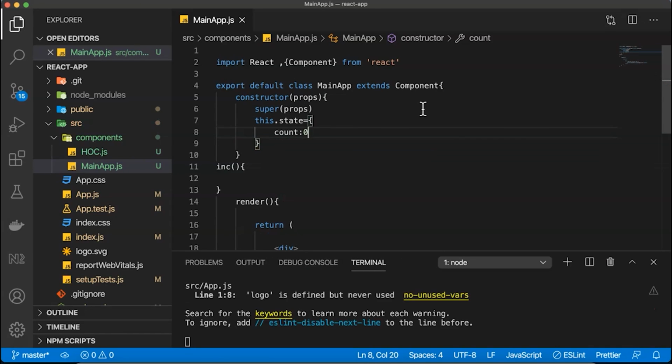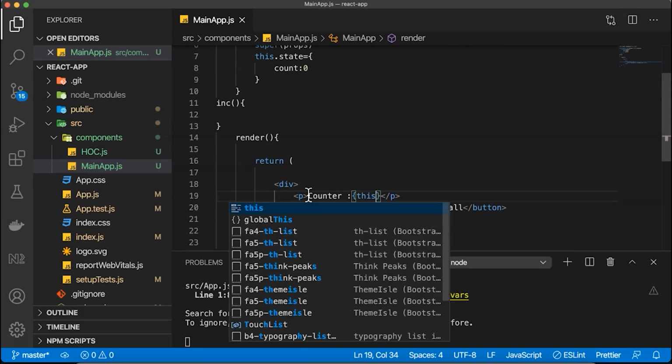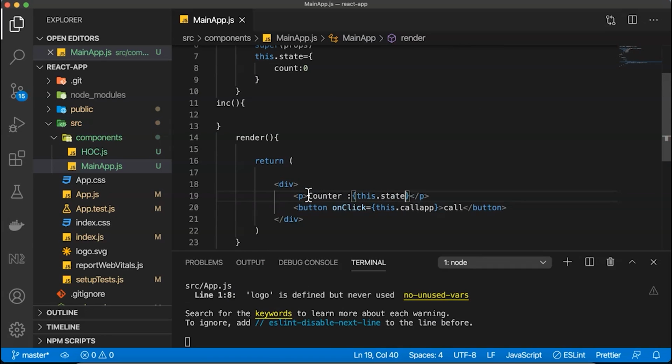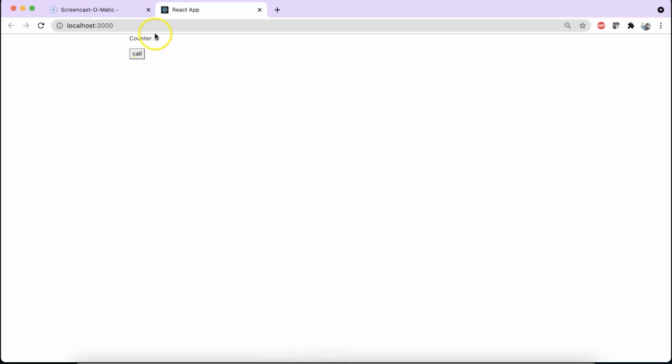So count is just a variable which you're initializing with the value 0, and you'll be displaying this value right over here and say counter, and here to display this we'll be using this.state.count. Initial value is actually 0, so let me check. Here you can see the value is 0.